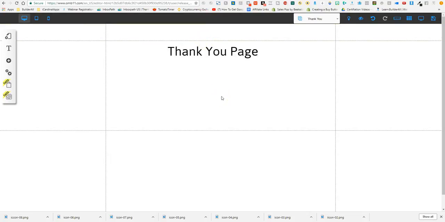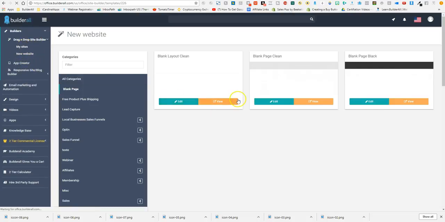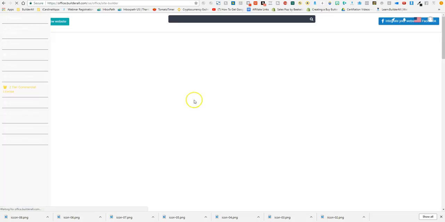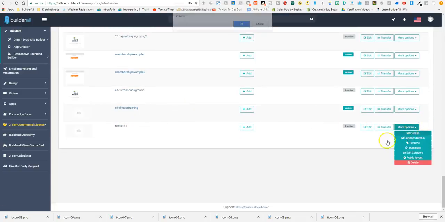So now what I'm going to do is pull up my notepad and get the address of every single one of these pages. Before I do that, I have to go back into my drag and drop site builder, and I'm going to go to my list of sites, and it should be all the way at the end. I have a lot of sites, and I'm going to go ahead and publish.